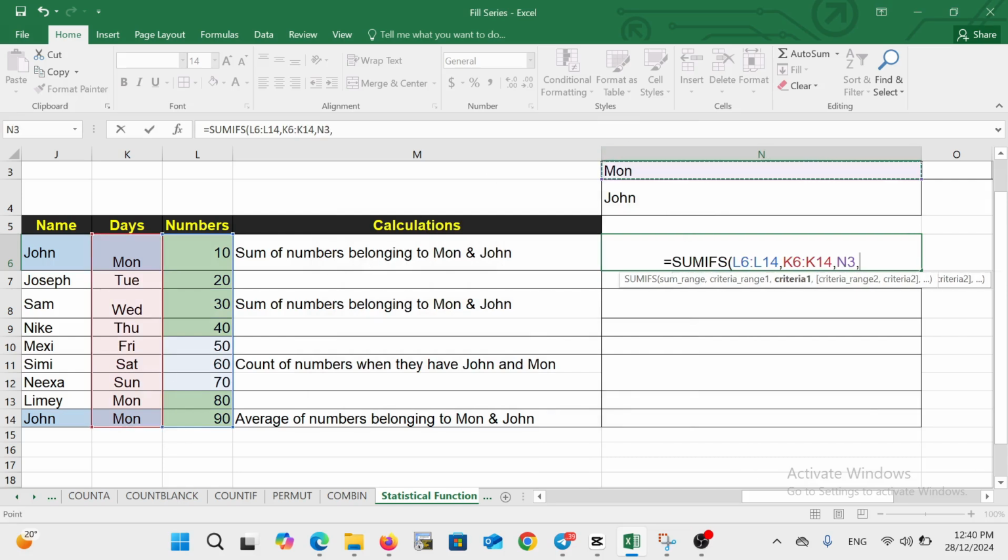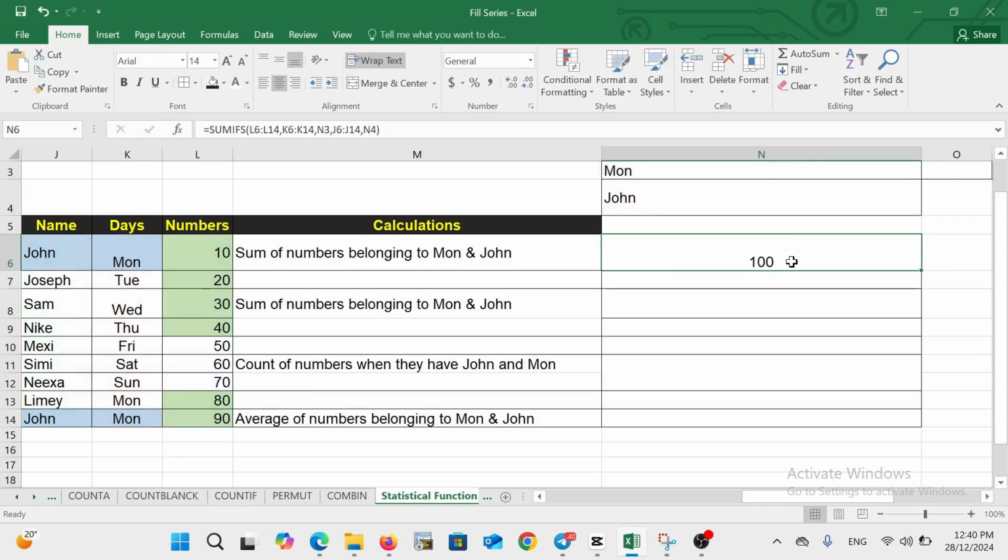Next one is comma again, it says criteria range 2, which is this range. So I'll put a comma and select criteria range 2 here, and once I put a comma, it will ask me again for criteria 2. So I will put a comma and select this area. Now I am expecting an answer. Those numbers which fall against John and Monday, that is 10 for John, and Monday, that is 90. So the total answer I am expecting is 100. I will just close the bracket and press enter, and you can see the answer is 100.